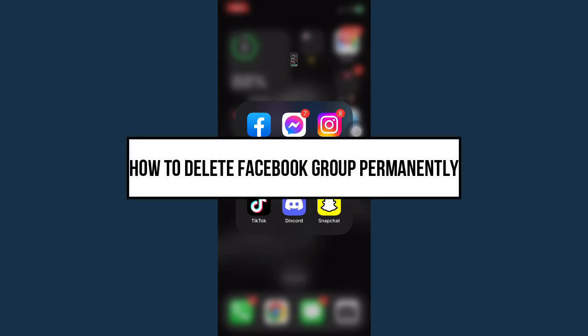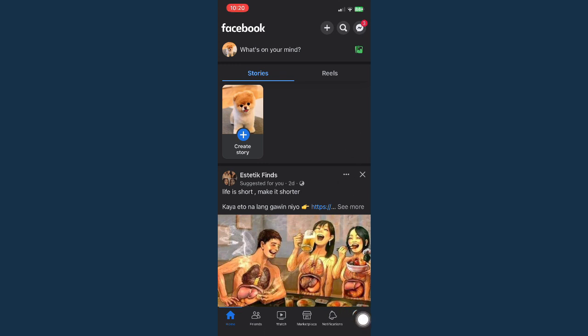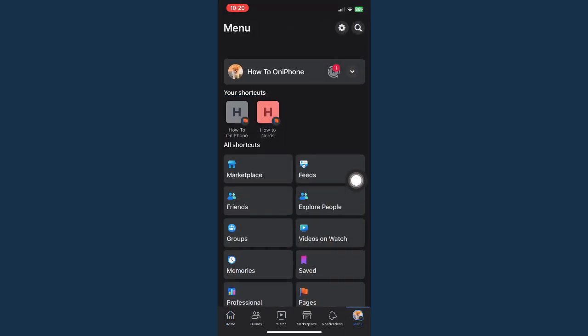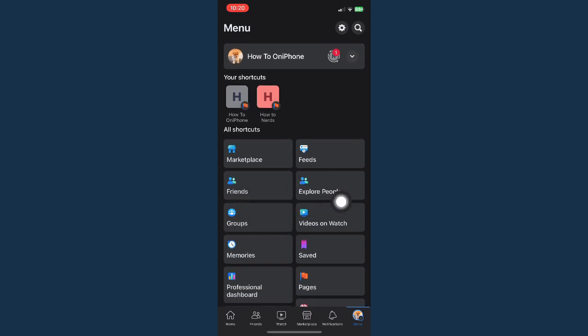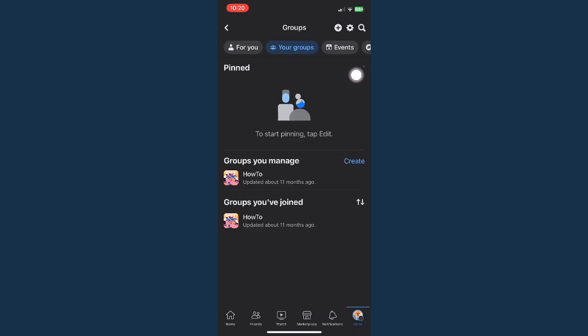How to delete Facebook group permanently. First is by opening your Facebook app and then go to menu found on the lower right corner of the screen. Once you have done that, you may go to groups right here and go to your groups right here. And then choose the group that you want to delete.